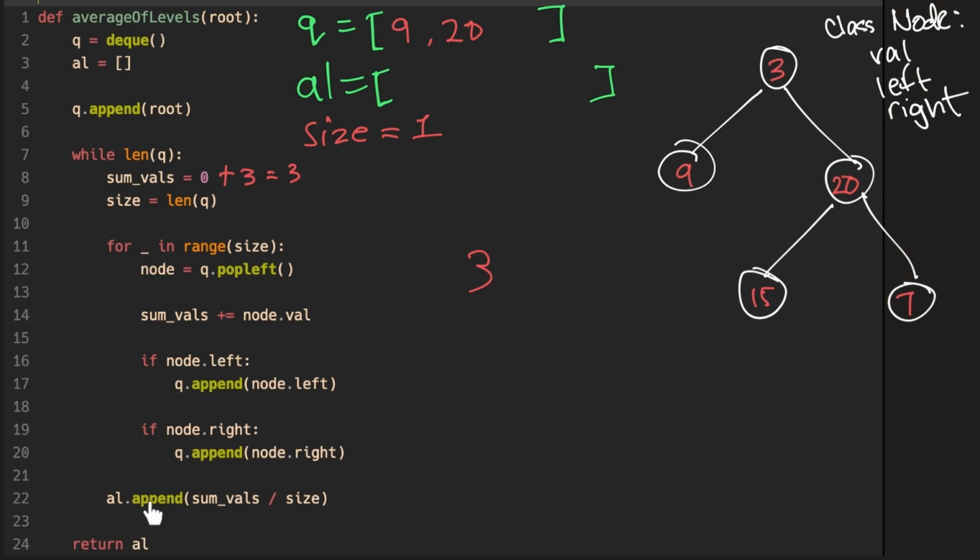And then this is where we're going to actually append our average for this level. This level here, we're going to append this average to our averages list. The average for this one node here is of course going to be 3. The sum of our values is 3, and 3 divided by 1 is 3. So here we can just go ahead and add 3.0.